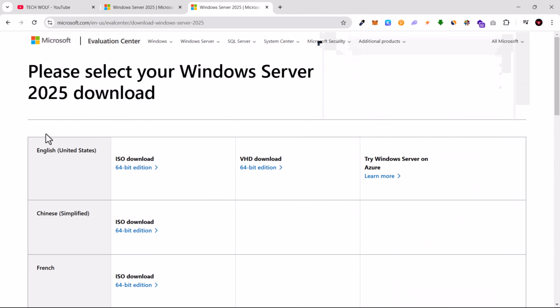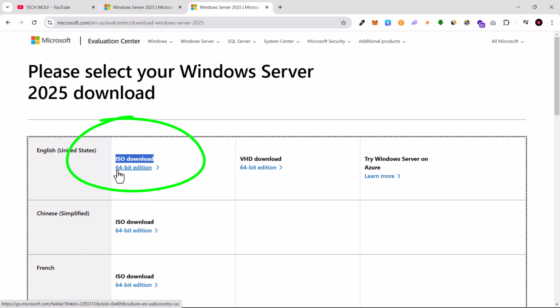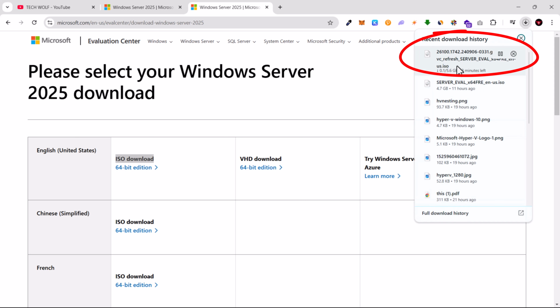You will be redirected to this page and here you will see the very first tab, United States English version. This is what I am going to download in my scenario. Here you will see the very first one, ISO download. Click on 64-bit edition and it will get downloaded into your downloads directory. So I will be back when this file has been downloaded.